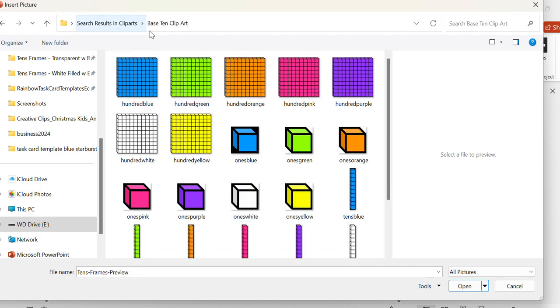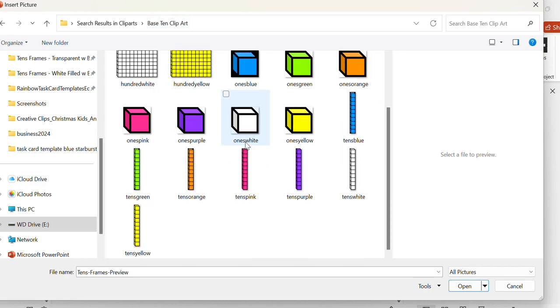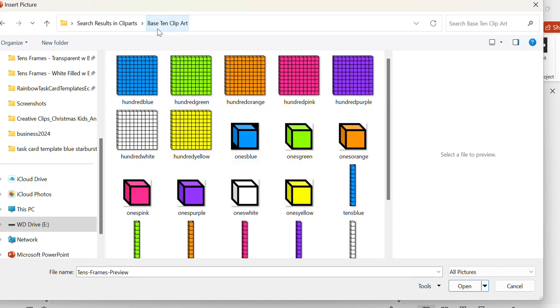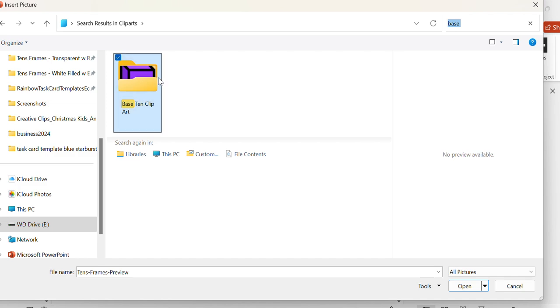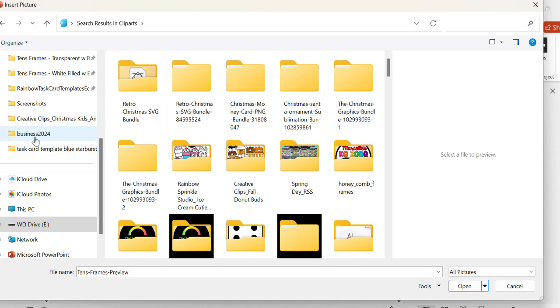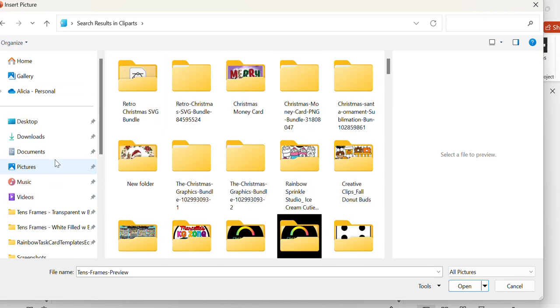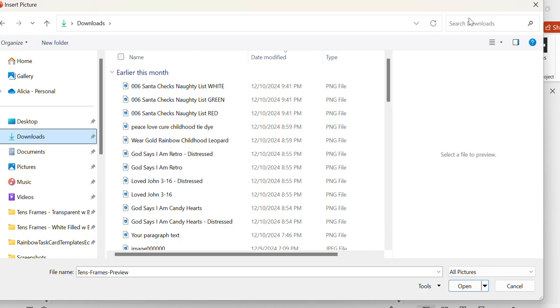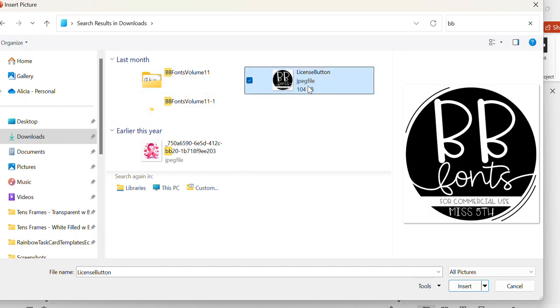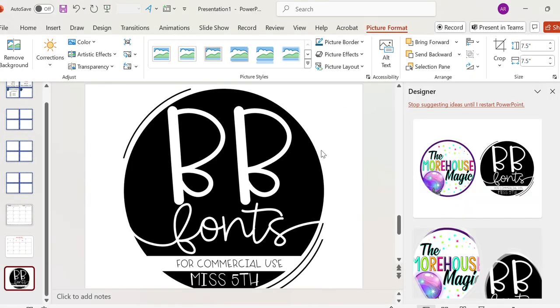And then I would look for her logo, his or her logo, whoever this is. Okay, I'm having trouble finding that one right now, but I know my other one, I think, is in my downloads, and it's BB's font because that's the font that I'm using. So I would just add hers in there.